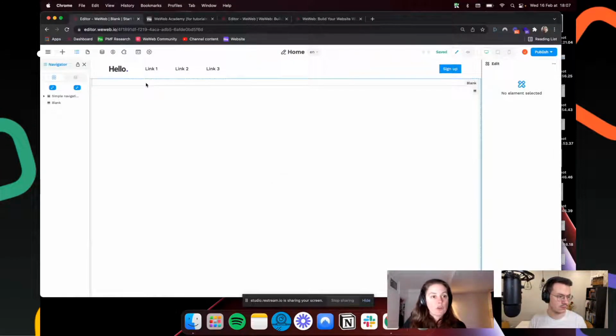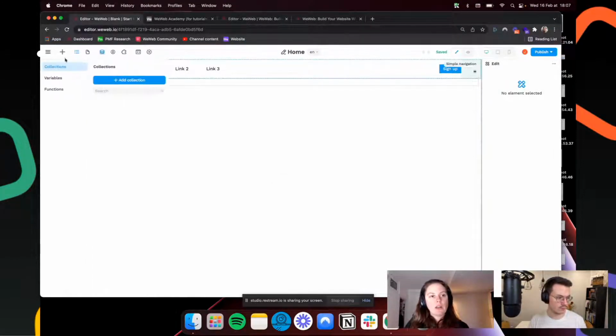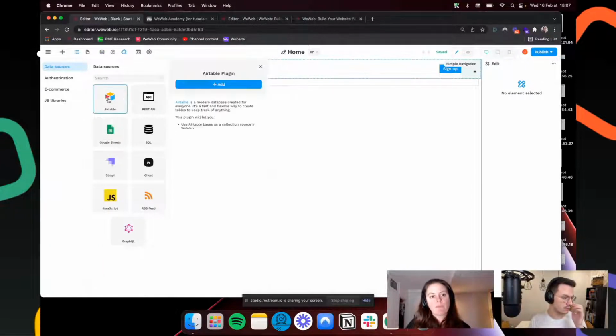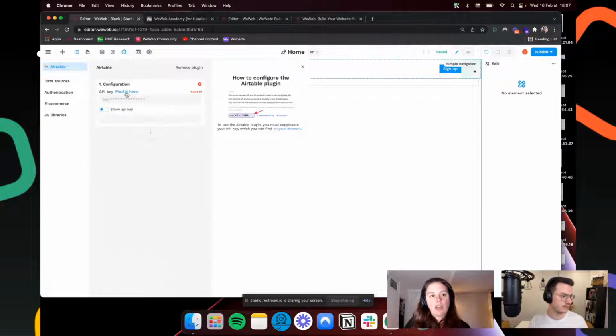So maybe the first thing we can do is add our Airtable collection. The first thing we need to do is actually add a data source. And here we have to go and find our API key in Airtable.